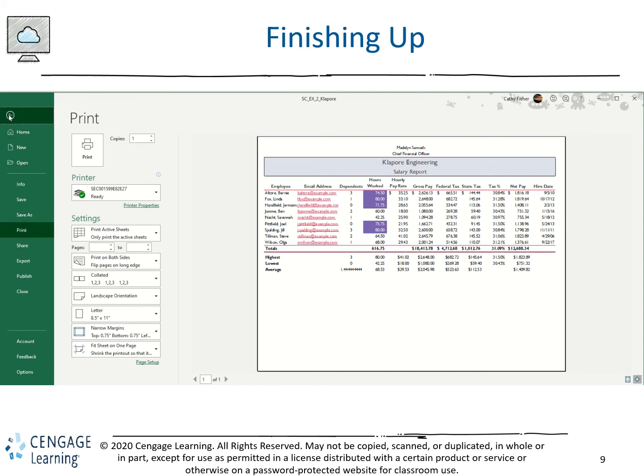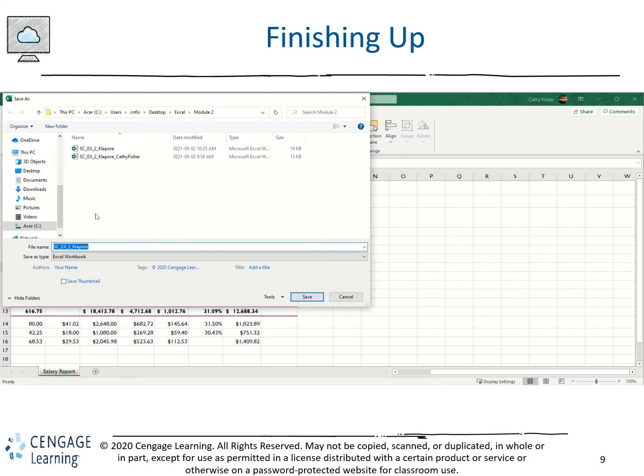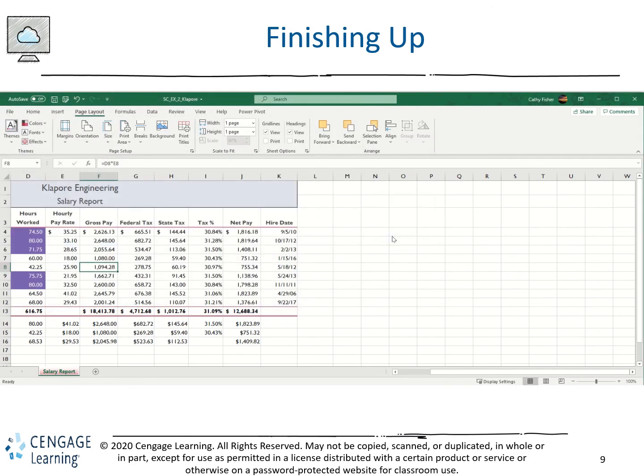It looks good. So now we'll do a save as, because then we're just going to upload it and see what happens. So I go do save as, and I'm going to save it as this name right here. So I want it saved as SC_EX_2_clapor_my name, and I will save that. So now that that is done, we're going to upload it and see if we have any errors to fix.